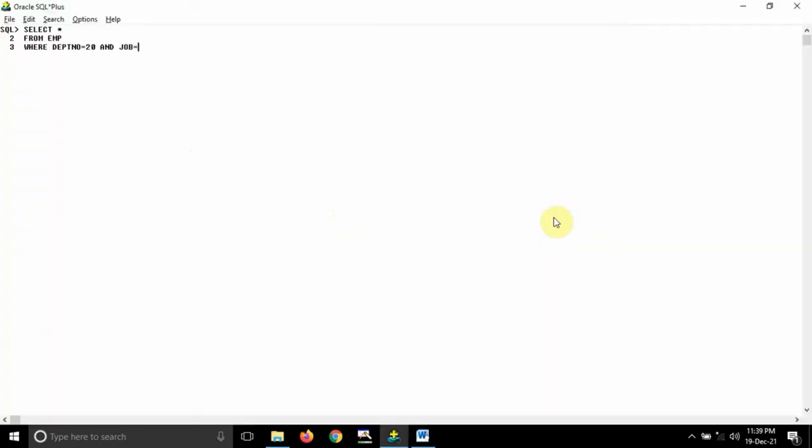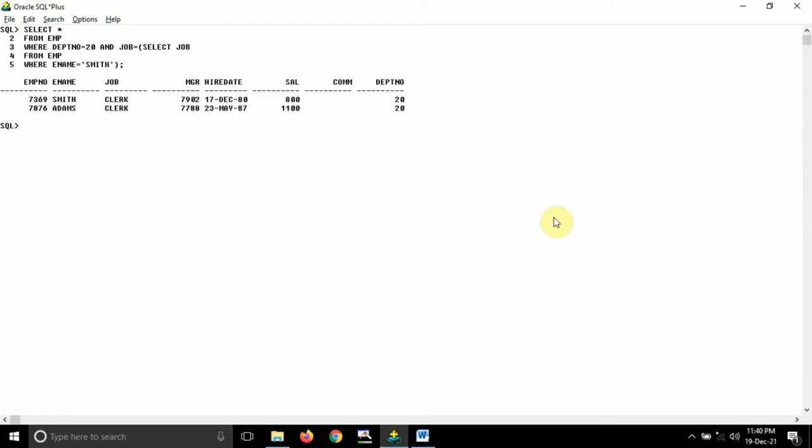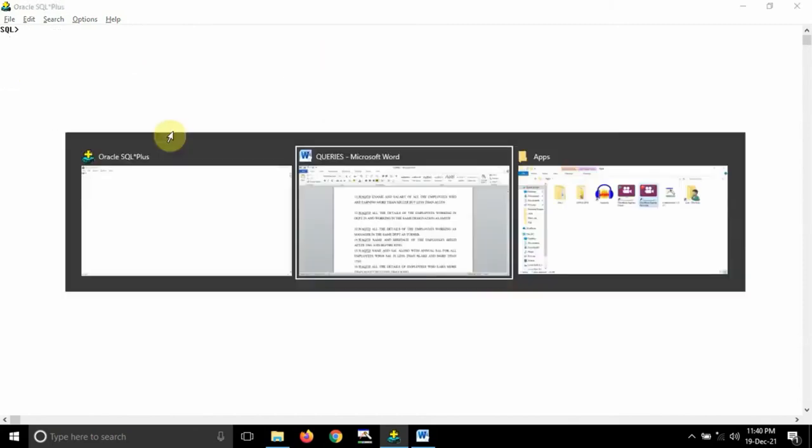Designation means job should be equal to whose job? Select job from EMP, where ename equal to Smith. So SMITH is the Smith. So close this query, close the whole query. So now you can see this is the output guys. Smith and Adams, these are the two guys who are satisfying the above condition. Got it? Yes, so just clear the screen again.